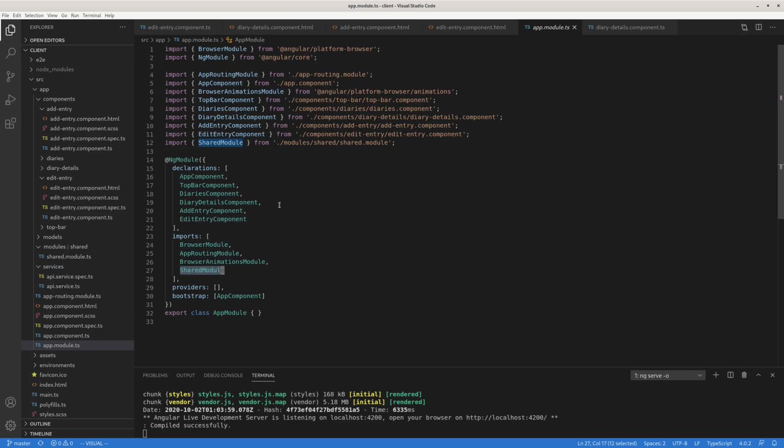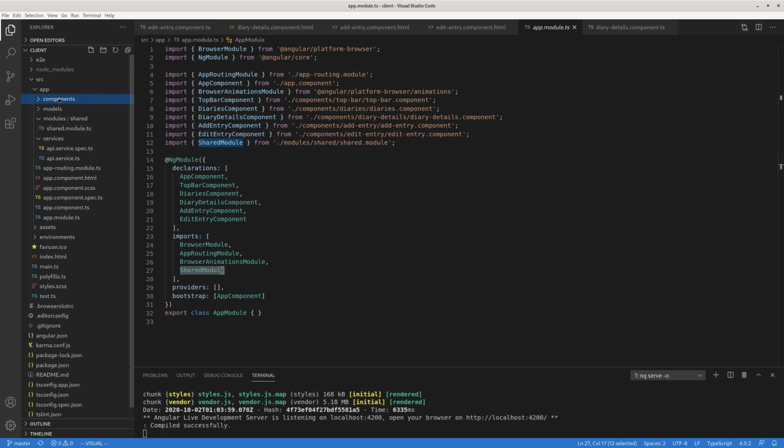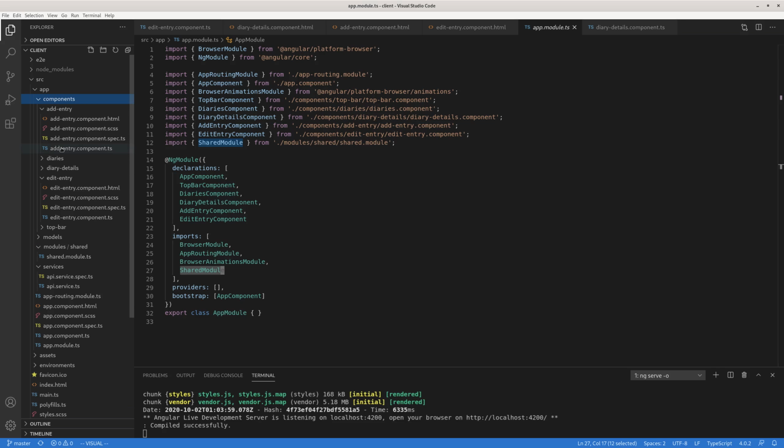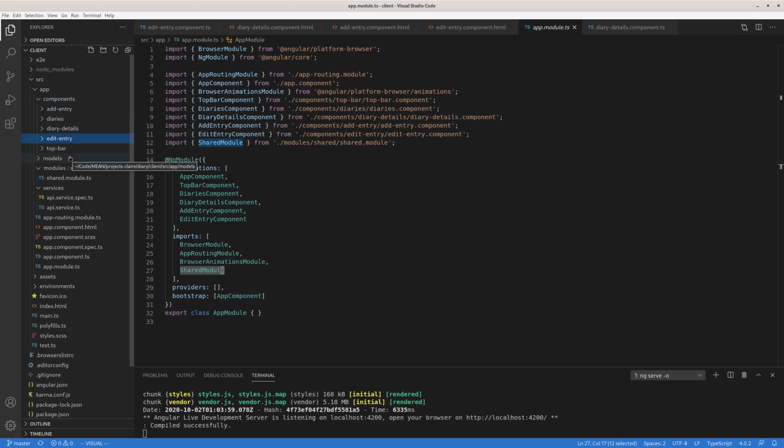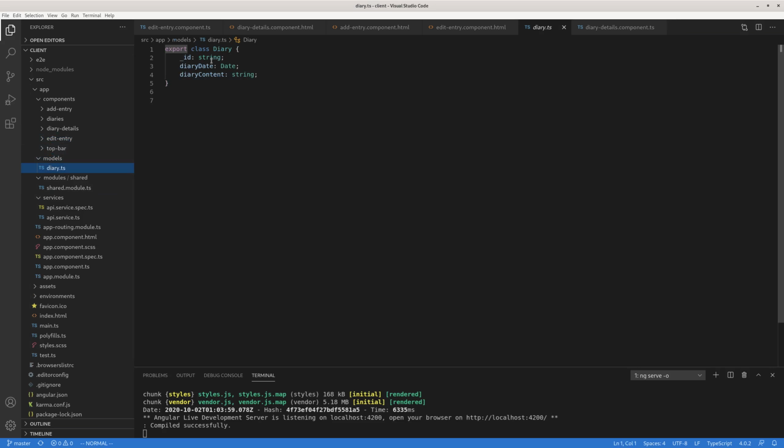The next step is to create a bunch of components. So I run ng generate component for add-entry, diaries, diary-detail, edit-entry, and top-bar. So I generated all these components. I also created a model called diary. It has the date and content, and also an ID. This ID field, of course, is provided by MongoDB. You never supply it. It is the hash value of your entry. So basically a model with the properties, a class.